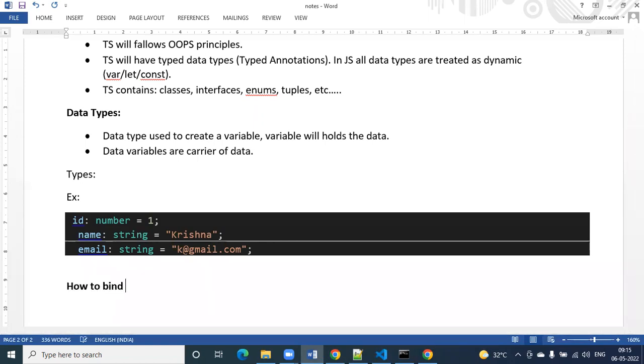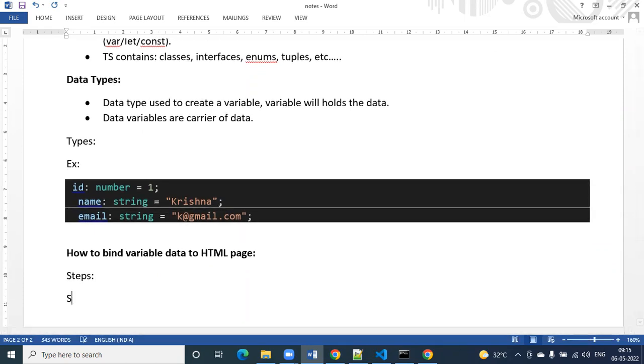How to bind variable data to an HTML page. Simply, now you have defined some user details: ID, name and email. I need to bind these details. How to bind? So go step by step. Most of the people were referred to me by their friends. I am going to explain each and every concept as steps. If you remember the steps, it is very easy to learn the subject, very easy to answer the question, very easy to remember also.